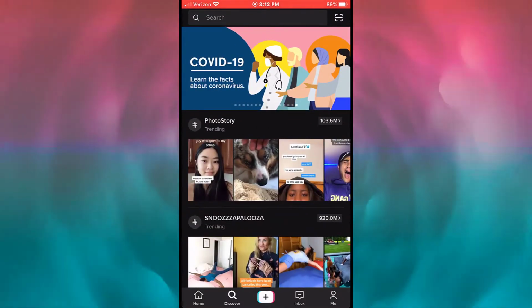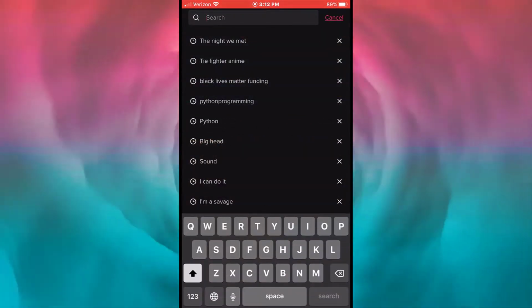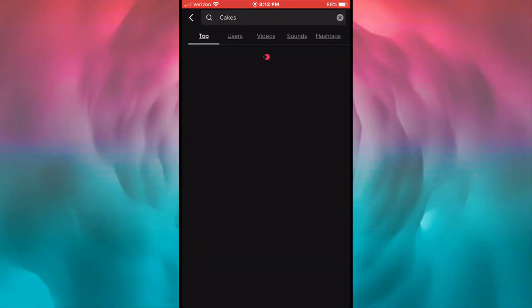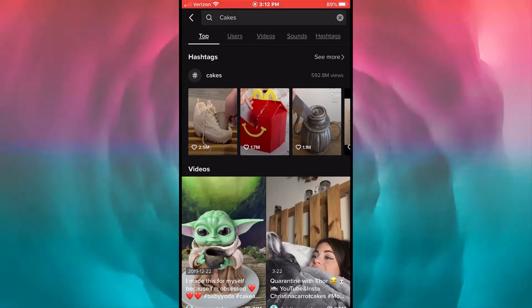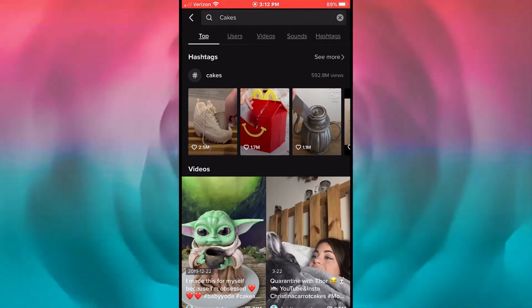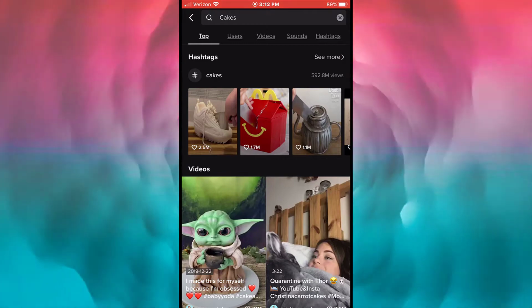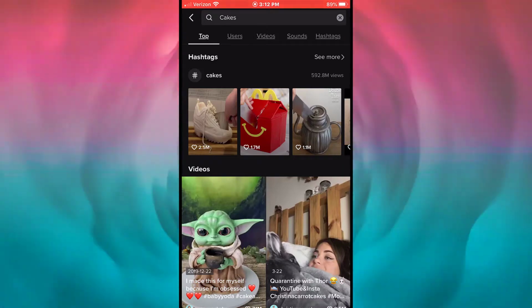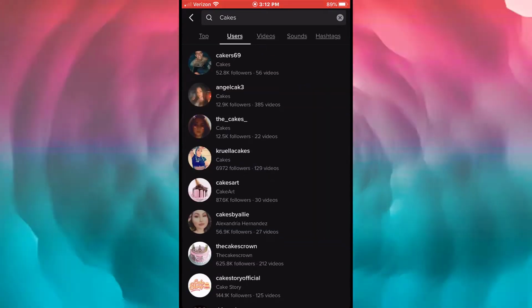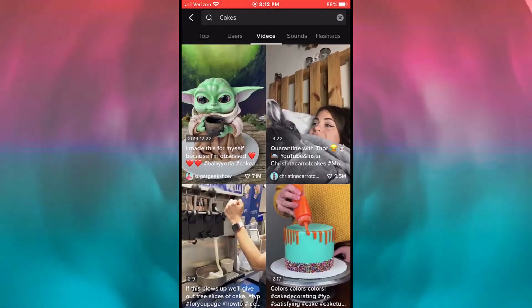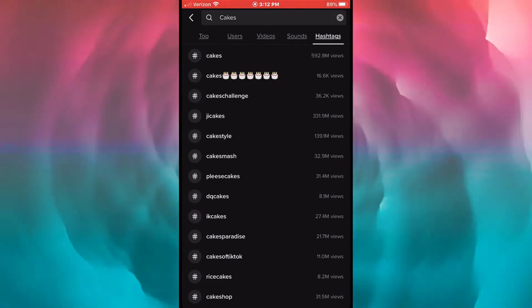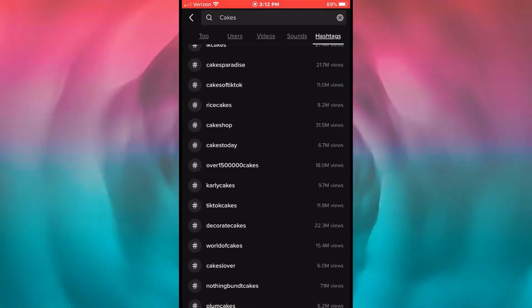So what you can do is just tap on the search bar and you can see all the searches that I've done. But let's say we want to take a look at cakes. So it's going to give you all of the searches that are there, but you have categories up at the very top. You can search for the top videos that are going on with regard to using cakes within their caption or their hashtags, or you can look for users, videos, and sounds, and you can also look at particular hashtags to see what they have in there and the amount of numbers.